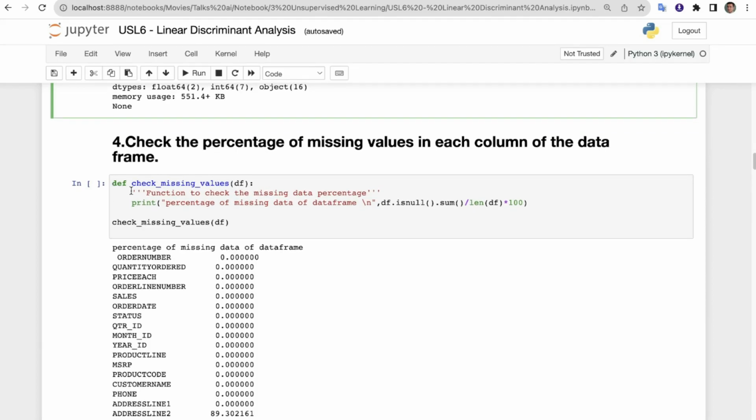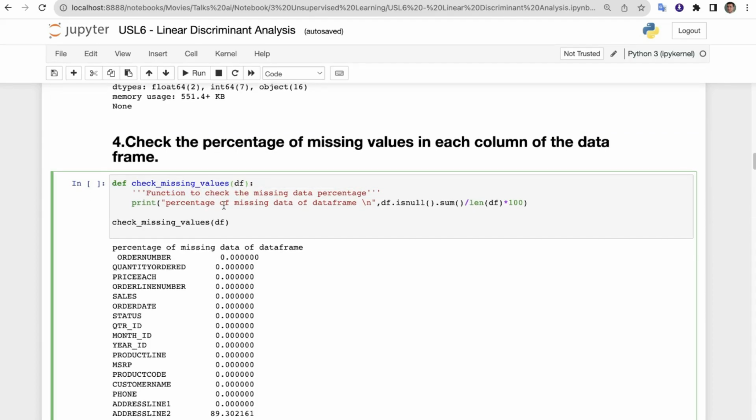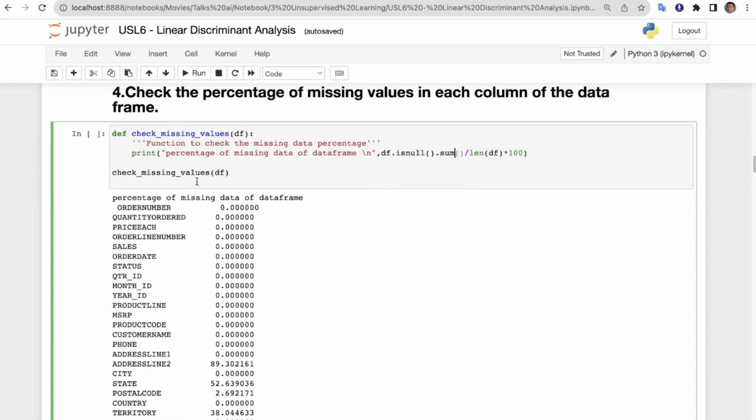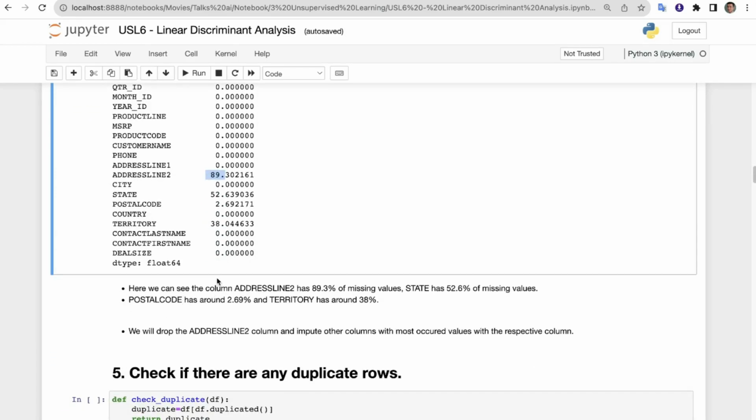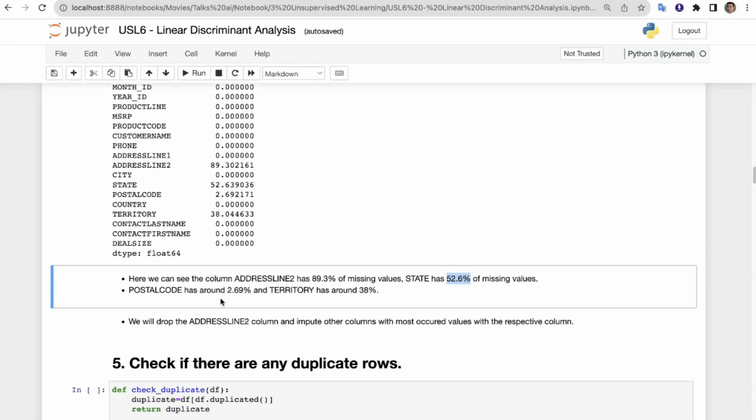Now checking the percentage of missing values in each column of the data frame. So defining check missing values, a function to check the missing data percentage. Now printing the percentage of missing data of the data frame: df.isnull().sum() divided by length of df, multiplied by 100. Now checking missing values, you can see the percentages here. We can see the column address line 2 has 89.3% missing values, state has 52.6% missing values. Similarly postal code has around 2.69%, and territory has around 38% missing values.